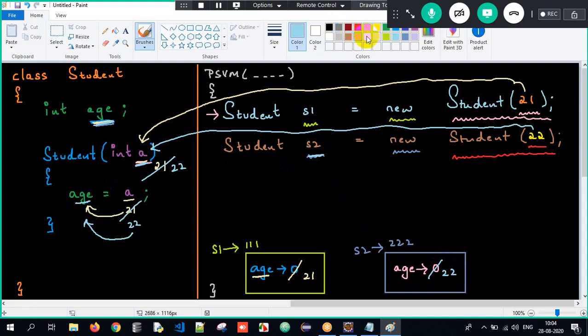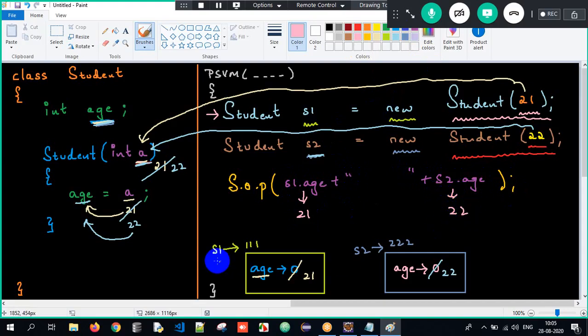Got it? Therefore, now when I try to print with System.out.println, if I want to print the content s1.age, space, and s2.age, what will be the output? Sir, s1.age is 21 and s2.age is 22. Why? s1.age is 21, s2.age is 22. So this is what we are supposed to understand when it comes to the constructors topic.